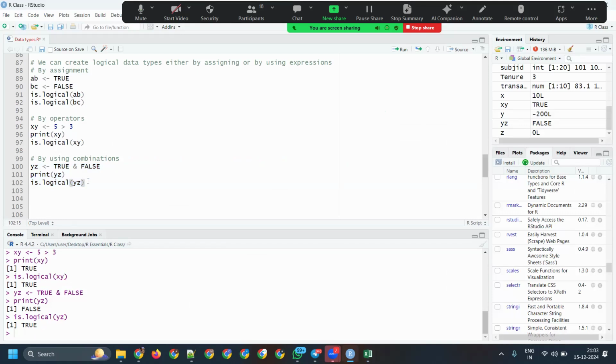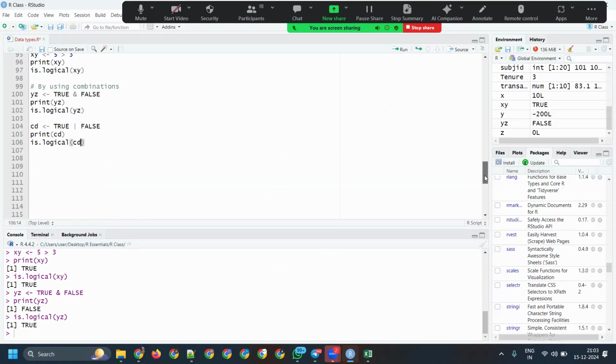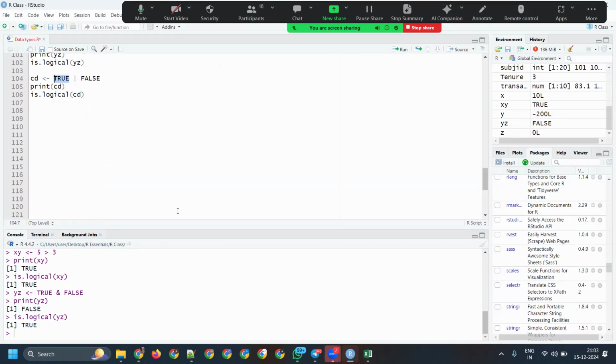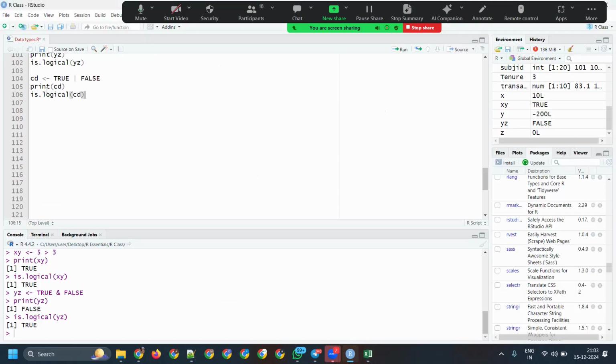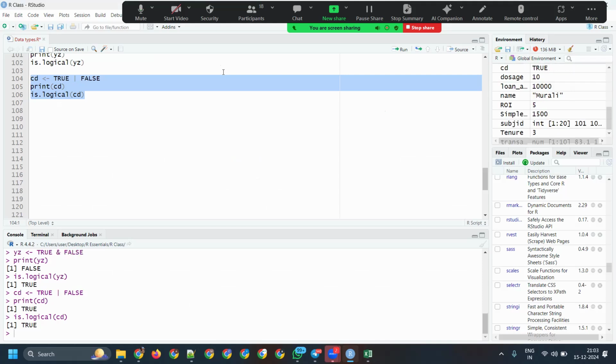So I can also go ahead with other logical combinations. Maybe I can do one more combination here. Let's say C and D, with an OR combination. You all know the answer already. It is true. With OR, if any one of the inputs is true, the output is true. Obviously, I'm going to get C OR D as true. Is it logical or not? It is 100% logical. Correct?